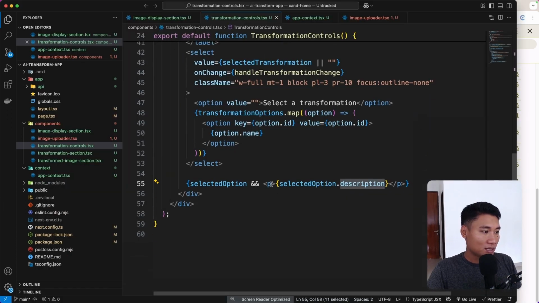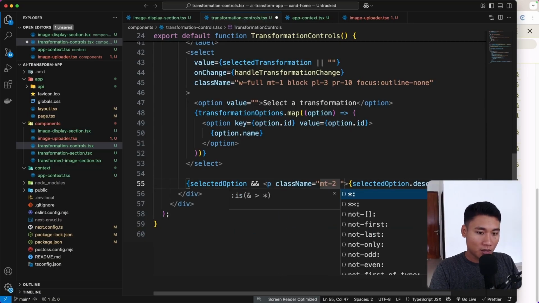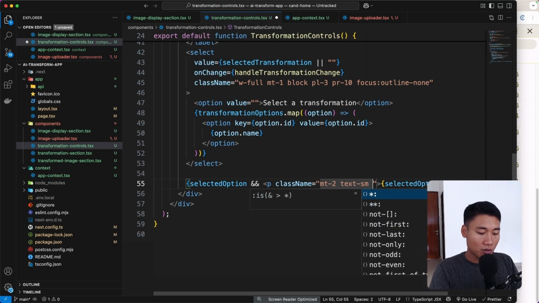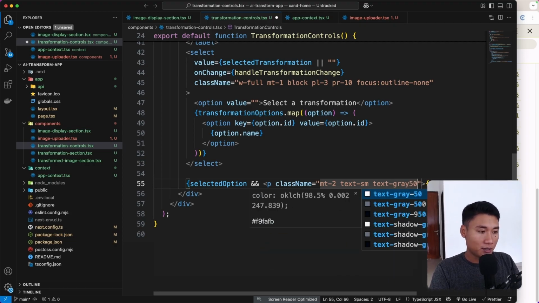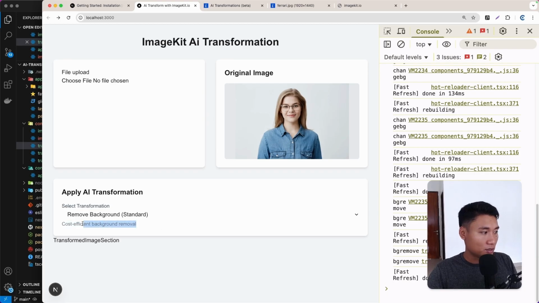Let me just style this a little bit. Let's do className, margin top 2, and text small, and also the color, I'm going to do text-gray-500. Save that, and this is what we have.